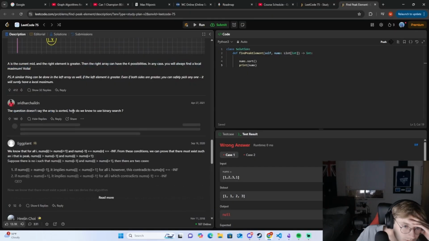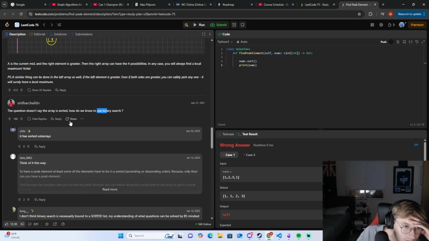The question doesn't say the array's sorted. How do we know to use binary search? It has sorted subarrays.